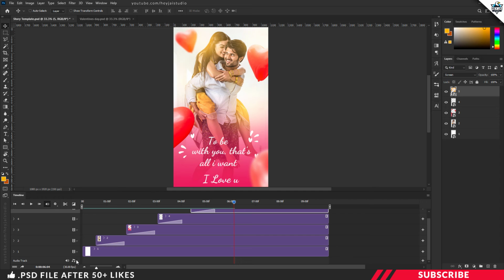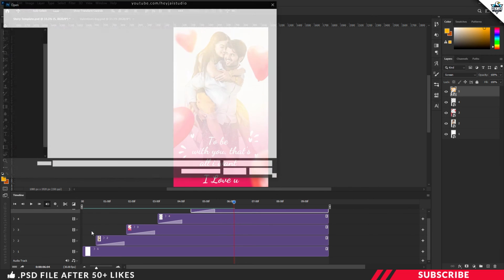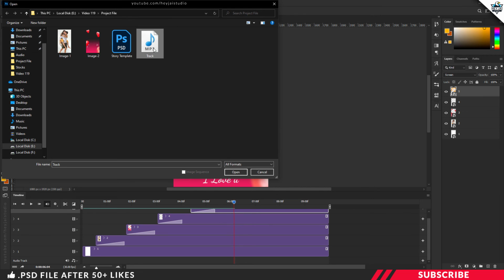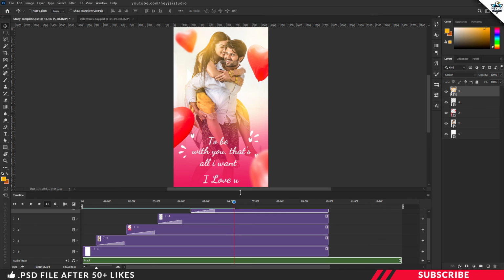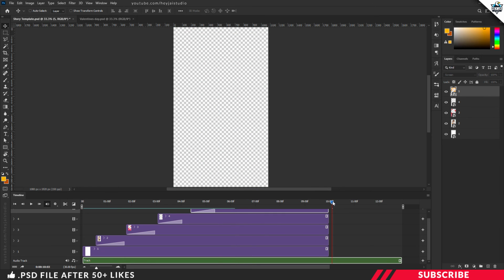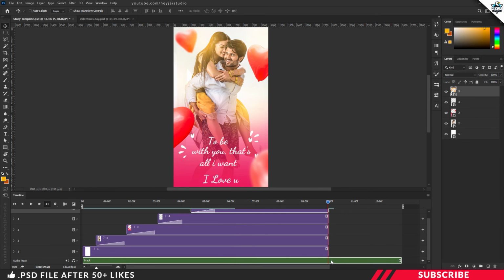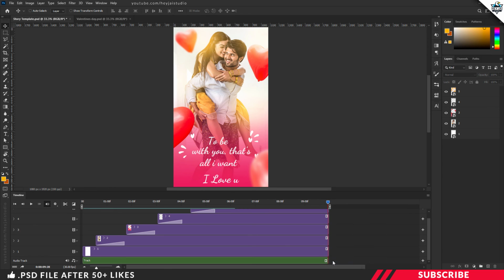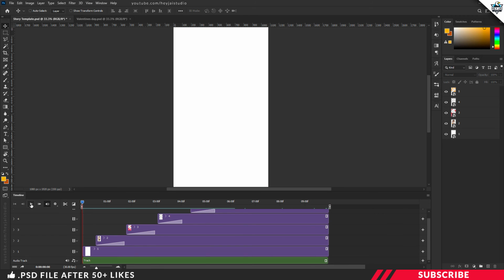Next step, we're going to drop in our music track. Click this icon, add audio. Now select your audio file. Now place the playhead at the point where you want to crop the audio. Now click the scissor icon. There you go. We cropped our audio file. Delete the excess audio. Now check the final output. Hit the play button.